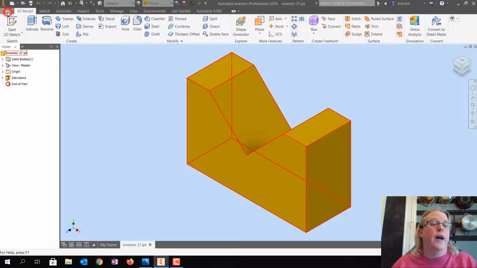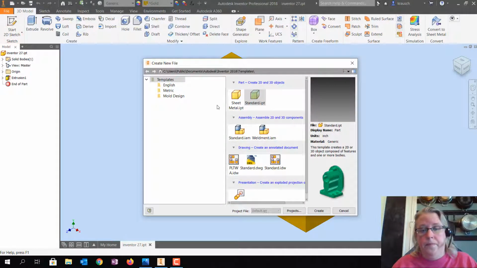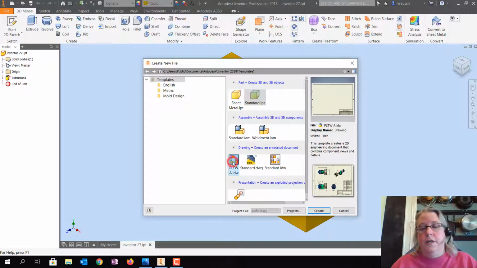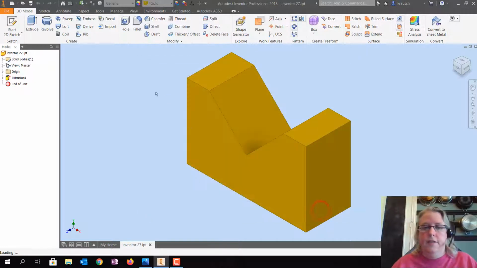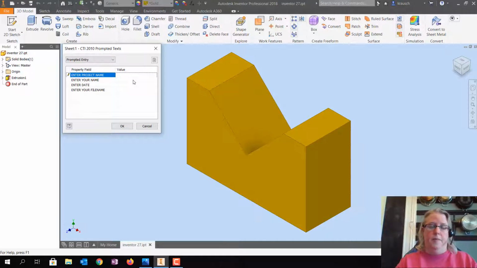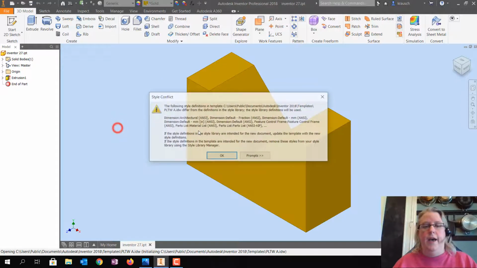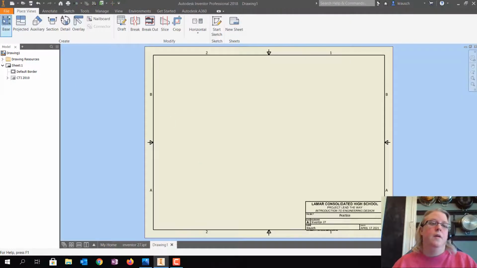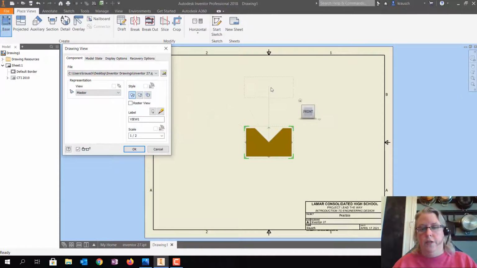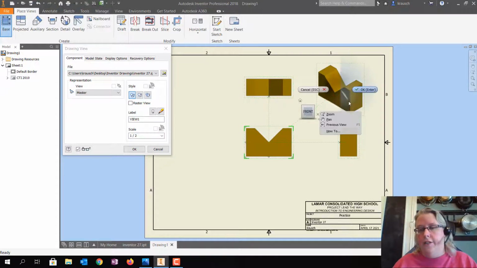So now we're going to go File, New, PLTWA, Create, fill this in. Project name is Practice, your name, the date. File name is Inventor 27. Tell it OK. OK again. Base, there's your front view. Click straight above it for your top, to the right for your side, and to the corner for your ISO.